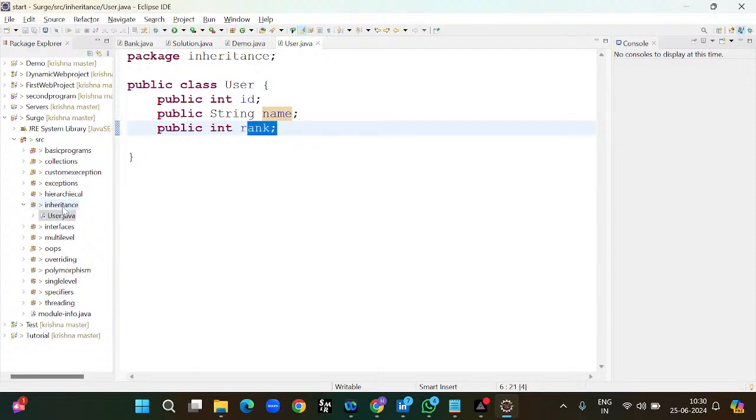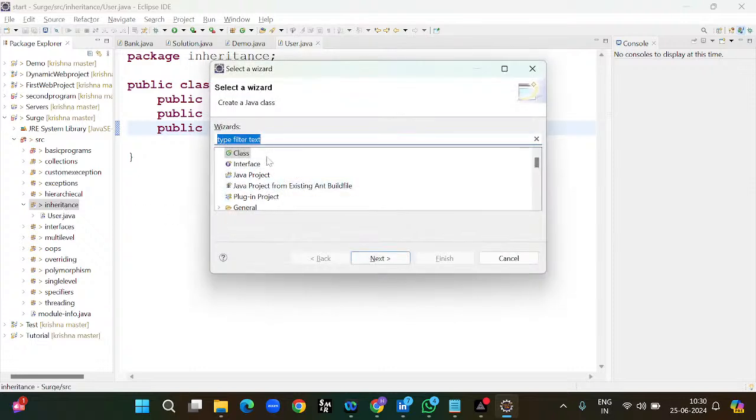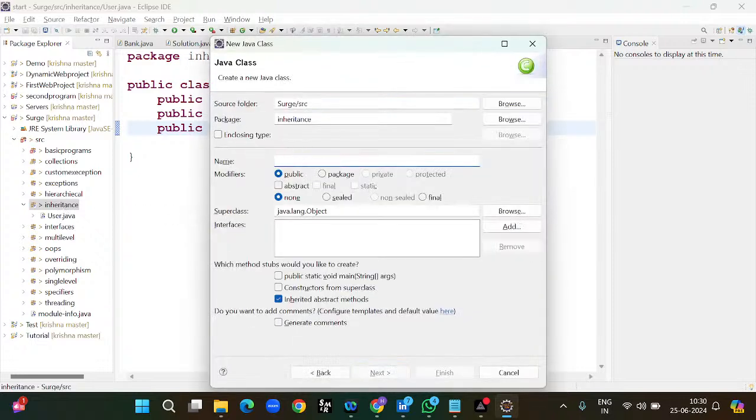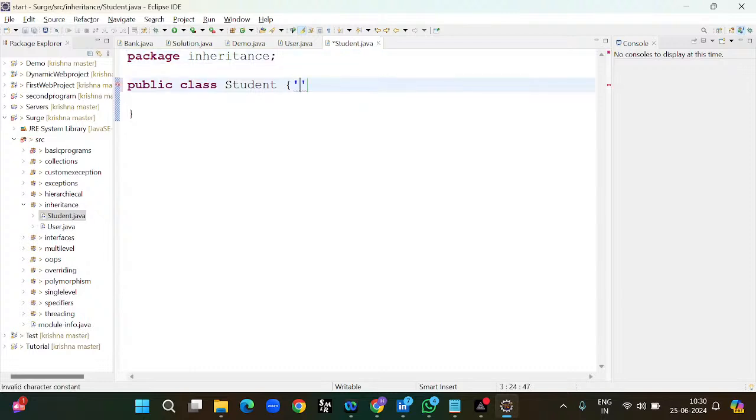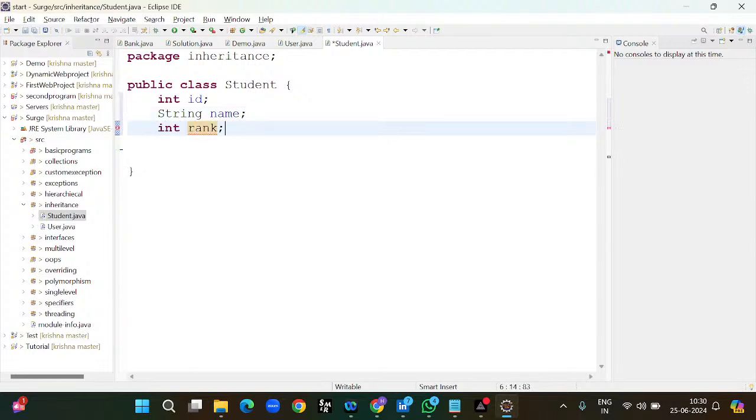I am saving this file, and in the same inheritance package I would like to create one more class. The class name should be student. This is the student class, and the student has one property. If I write the same properties here, for example int id, string name, and int rank, these properties are already defined in the user class.